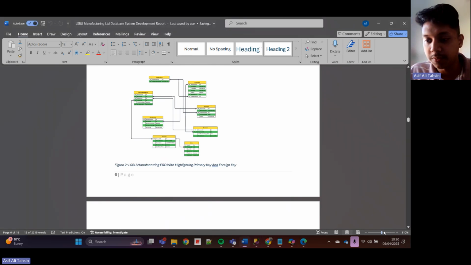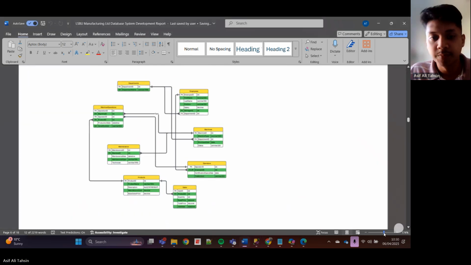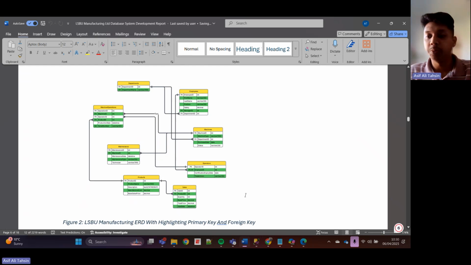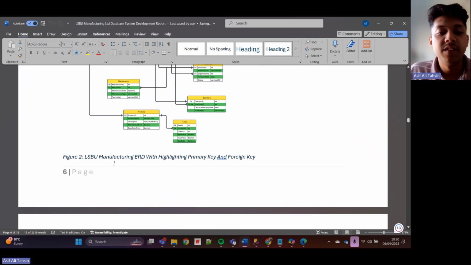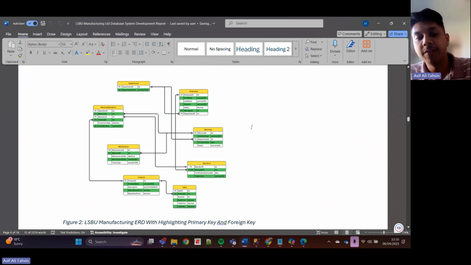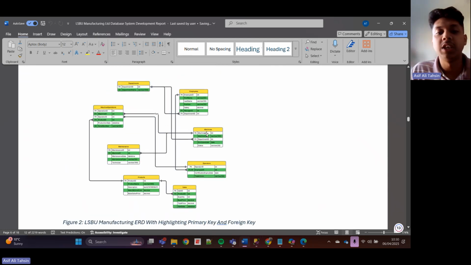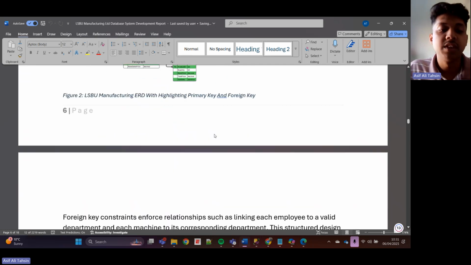This is my entity relationship diagram, ERD or ERM, where every primary key and foreign key and the relationship between one table and another, one to one and one to many, is shown properly and easily. It's easy to recognize and describe.